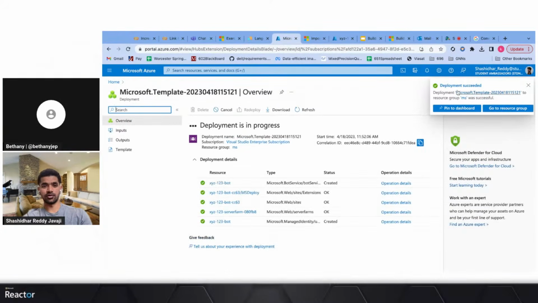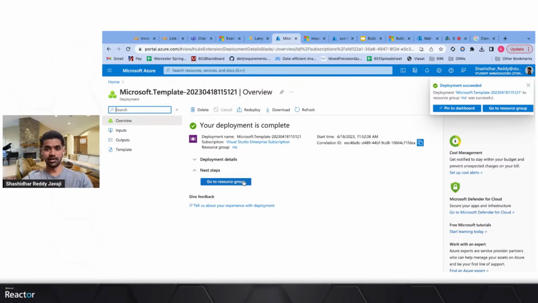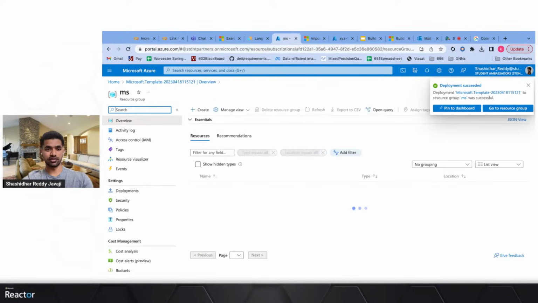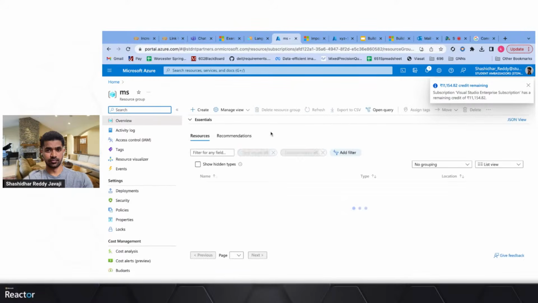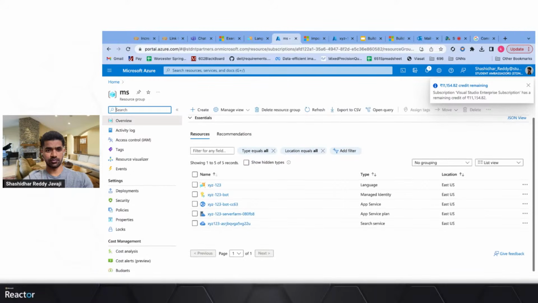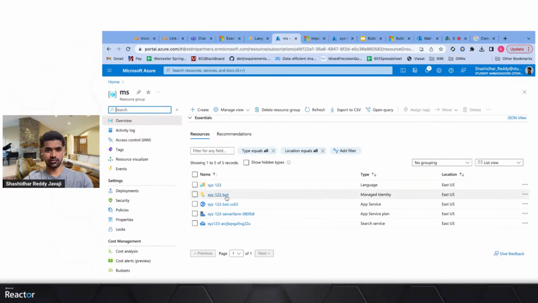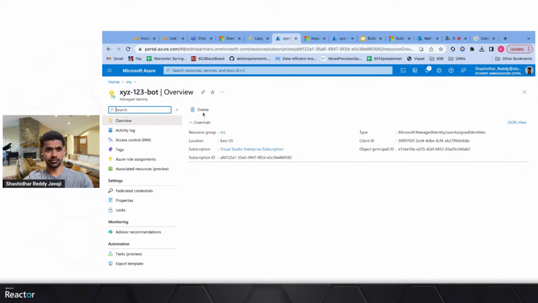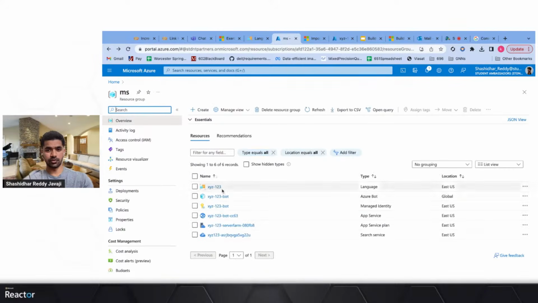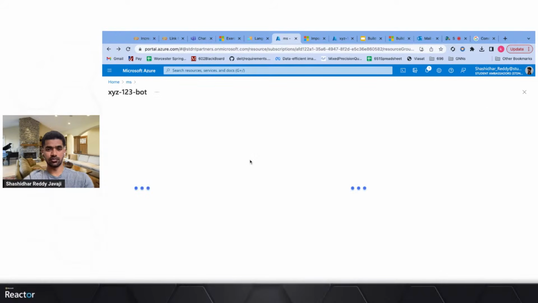Yes, the deployment. Okay, the deployment is complete, and we can go to the resource group once it is complete. So you can just refresh this. I should have a bot here. We don't see it. Okay. So you have the Azure Bot here. The type is Azure Bot. You can just go here. This is your bot which is created.